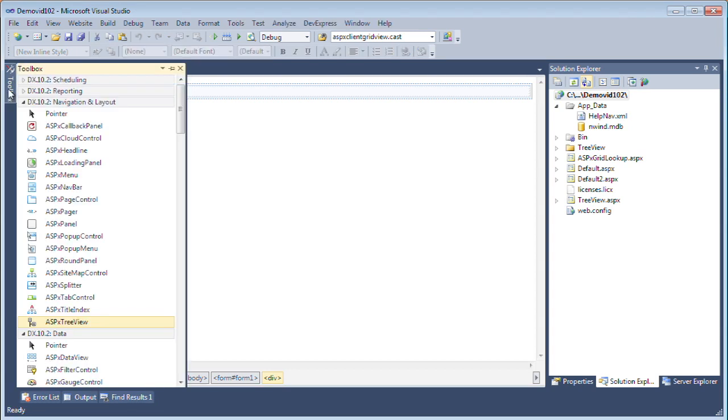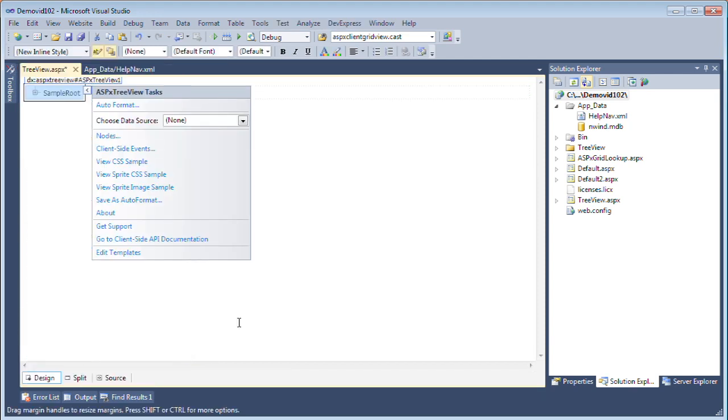Now you can find this in the toolbox under DX10.2 Navigation and Layout. I'll double click on the ASPX TreeView and I'll drop that onto my form. And then I'm going to add a data source. So through the smart tag, I'm going to select choose data source and click new data source.